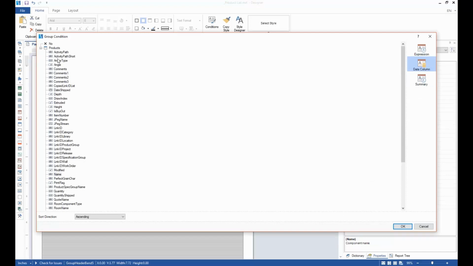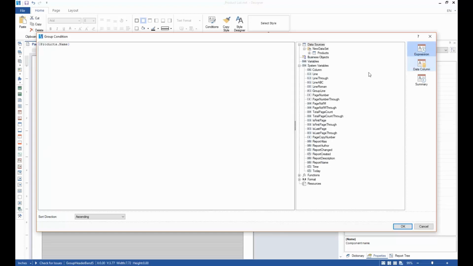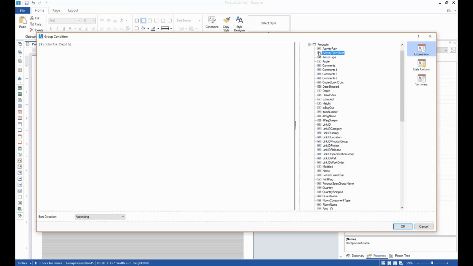So while you're getting familiar with the data column and what's available to you, you'll probably be coming in here and selecting the different options that are available. You also have options to go to your expression. And from your expression, you can actually change what's in here. So I already know my product's depth is just products.depth, so I can change that manually. Or same thing, I can come to my dictionary and start dragging and dropping.